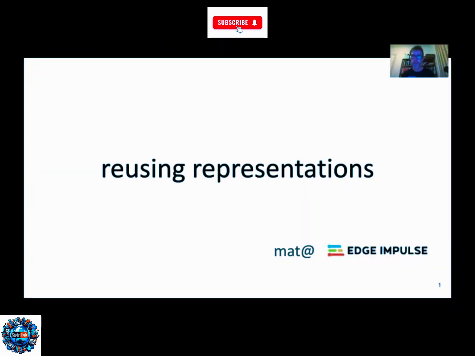Matt Kelsey is a machine learning researcher at Edge Impulse, and he's going to talk to us about his active area of research. By breaking a neural network down into components or layers, we can reuse intermediate outputs from those layers to create a self-supervised learning system. Hi, my name is Matt. I'm going to do a short talk on reusing representations.